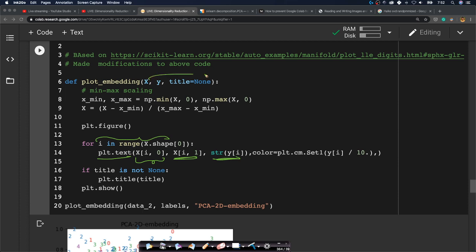Yi, again, remember, x is nothing but your data 2D. Your y is nothing but your labels, right? So whatever label is there, I want to represent it using a string, and I want to color in such a way that the color is also based on yi. So all the points which have the same yi, which belong to the same person, get the same color. Very simple. This is just a simple for loop for plotting. Next, if title is not none, just add the title. Otherwise, just leave it.